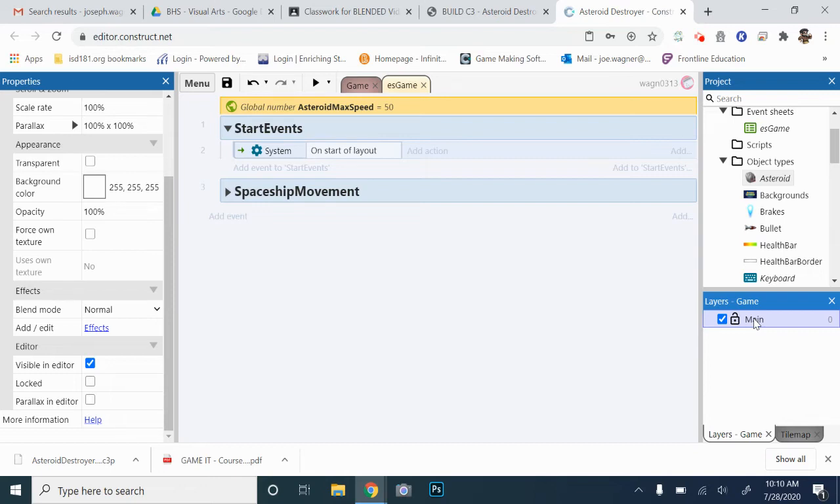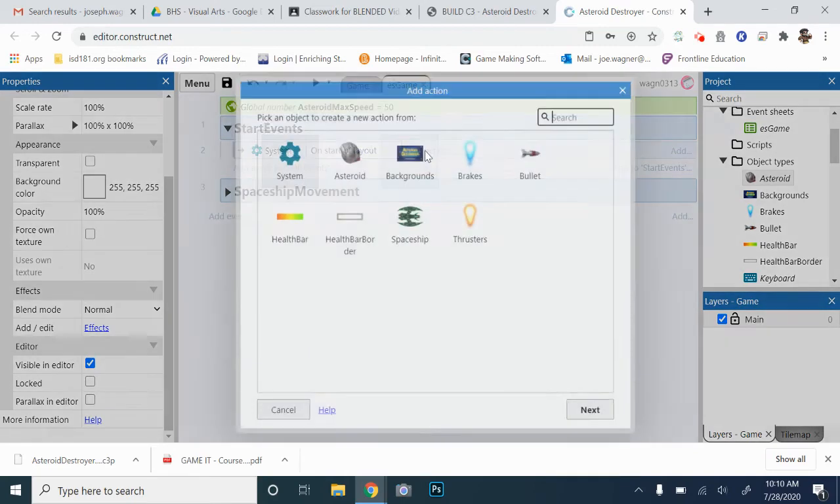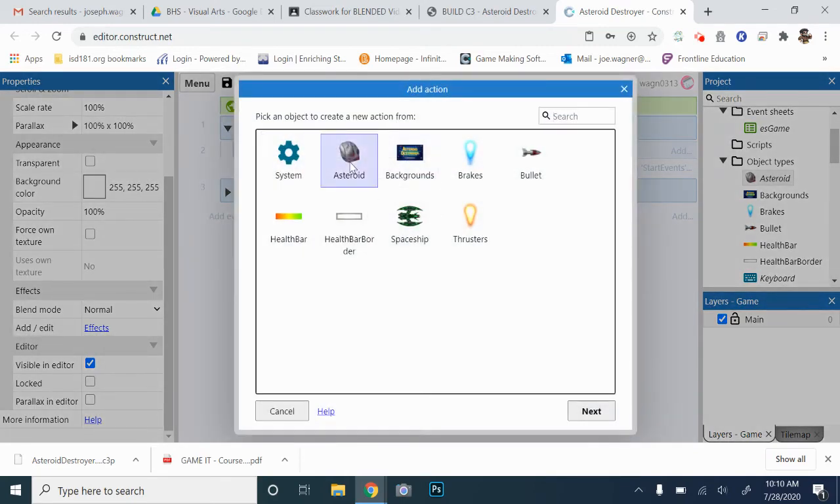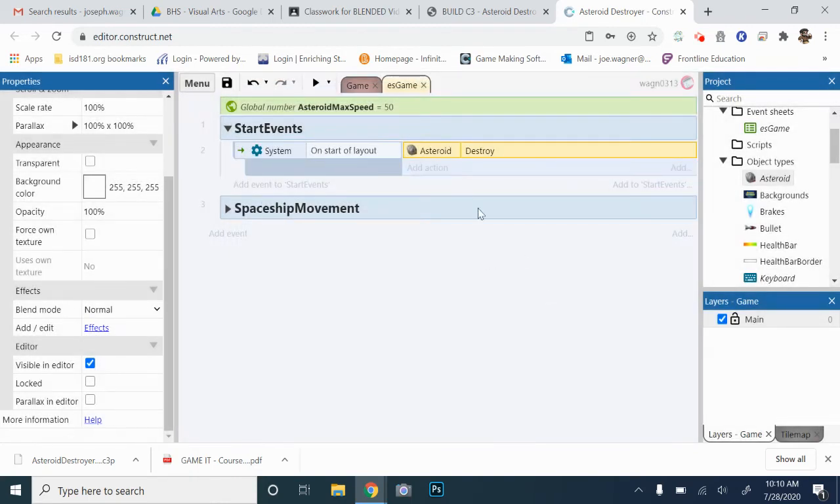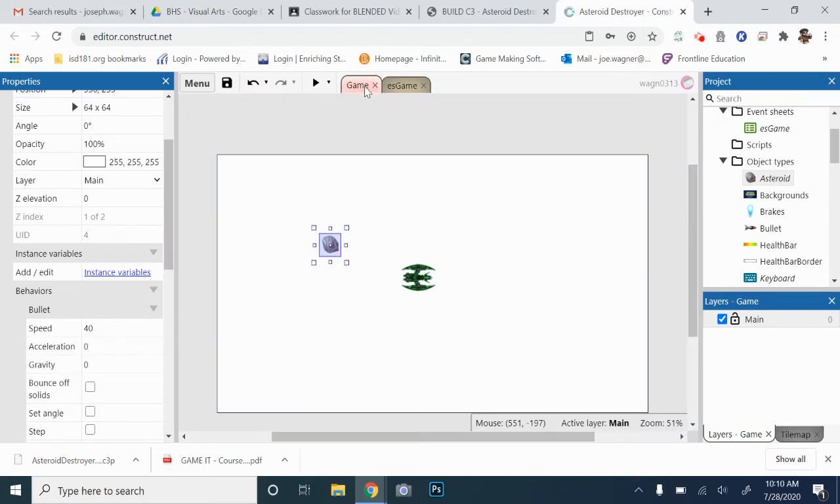Okay. Now that we've put the asteroid on our layout, now on this onStart of layout, we can do a couple of things. So the first action we're going to add to this is we're actually going to destroy the asteroid. So we're going to do asteroid and then destroy. Now this might not make sense to you, but the reason why is we're going to actually have the asteroids spawn in off screen, and they're going to like float onto the screen so it looks more natural.